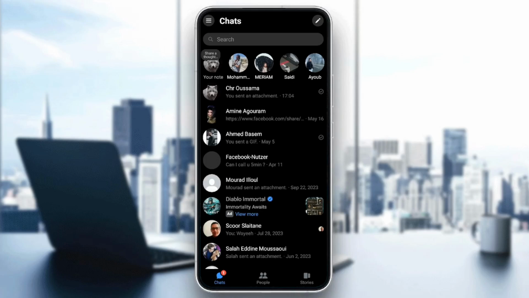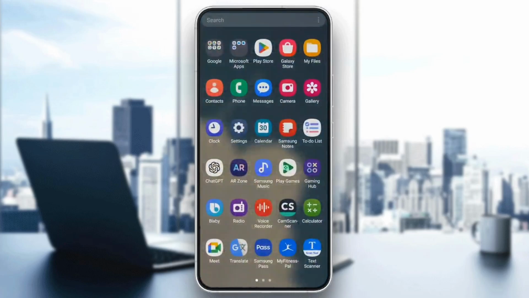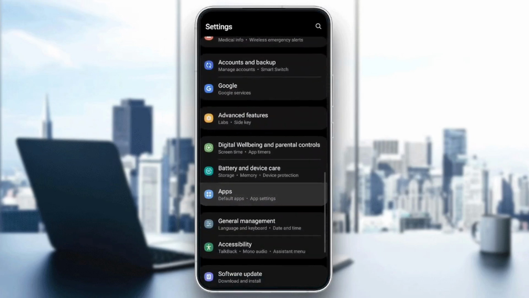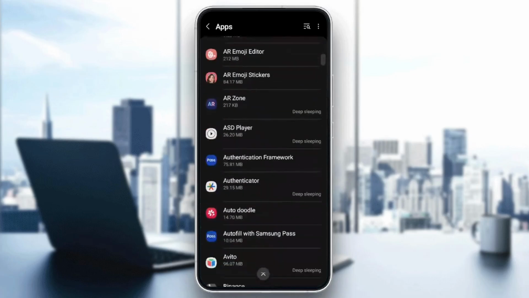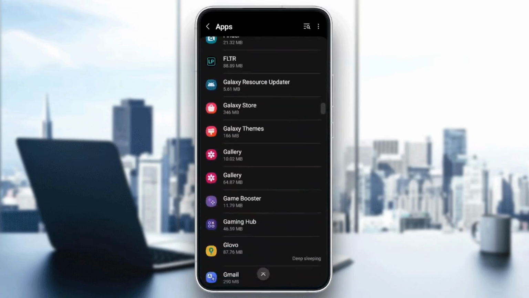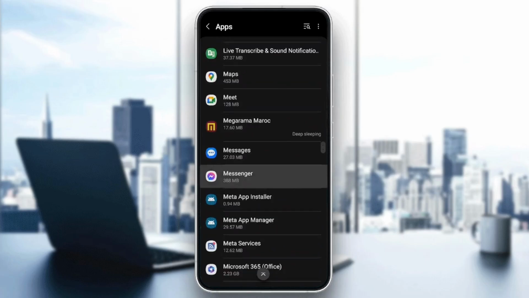If you still have this problem, just go ahead and close Messenger. Then go to your settings. And then once you're here, go ahead and search for apps. Then search in this list for Messenger. So just keep scrolling until you find Messenger. Then go ahead and click on it.